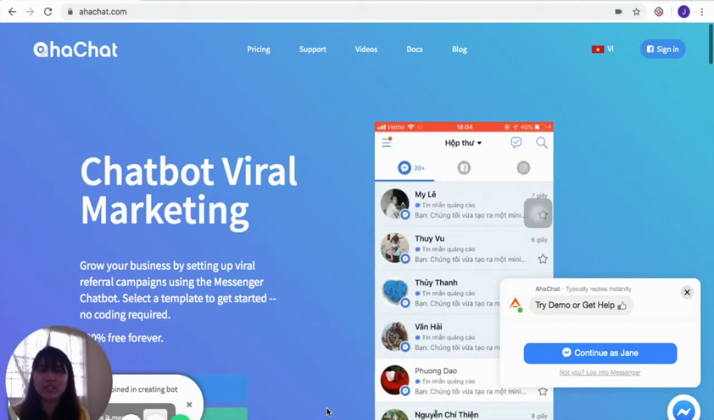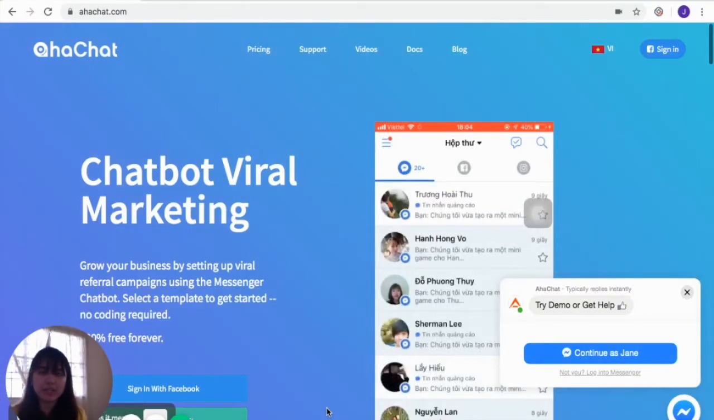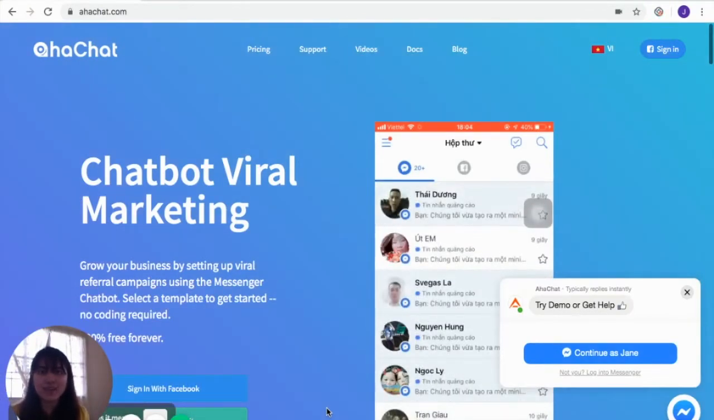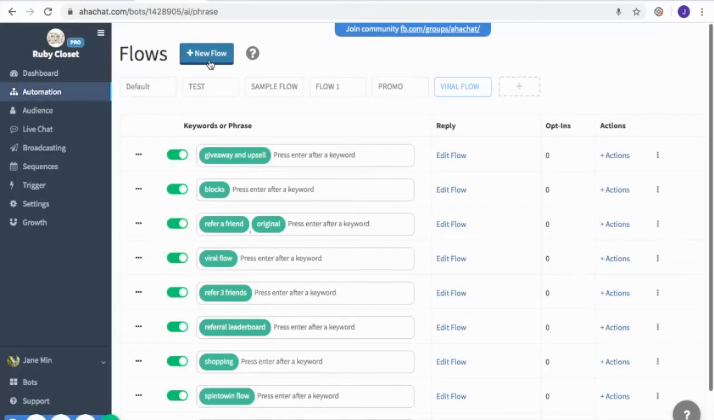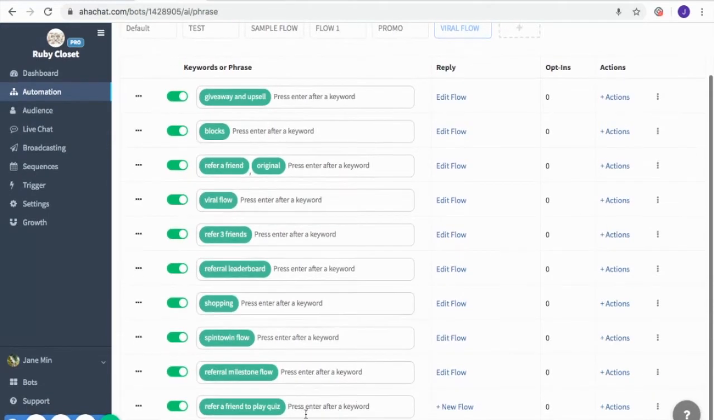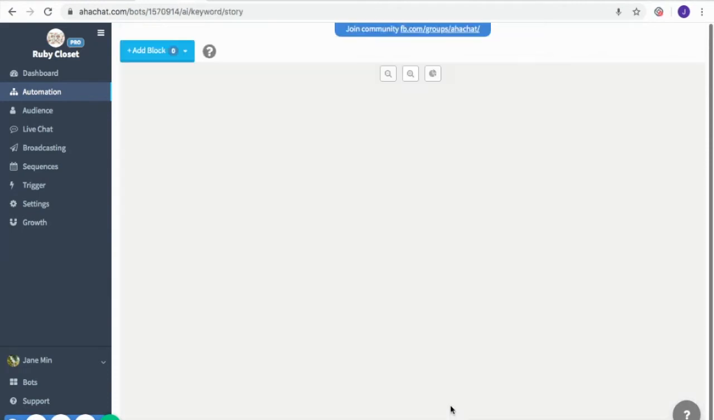Today we're going to study the refer-a-friend-to-play quiz flow and see how it will work for your conversation. So let's start. To begin, go to automation and either select a new flow or edit an existing one. I already added my keyword here, so I'm just going to edit this new flow right here.